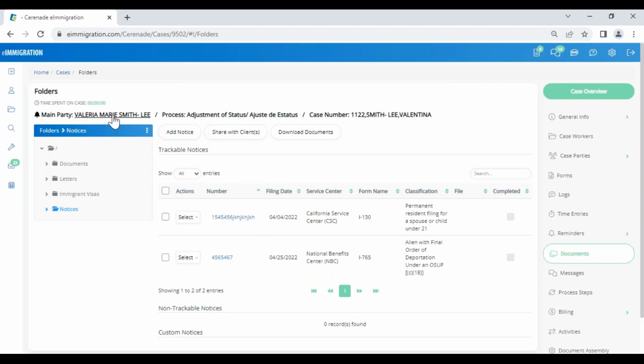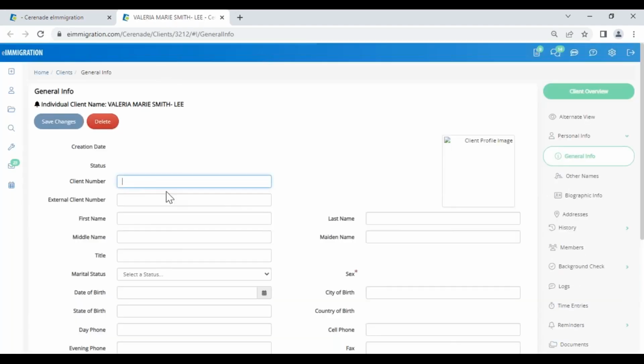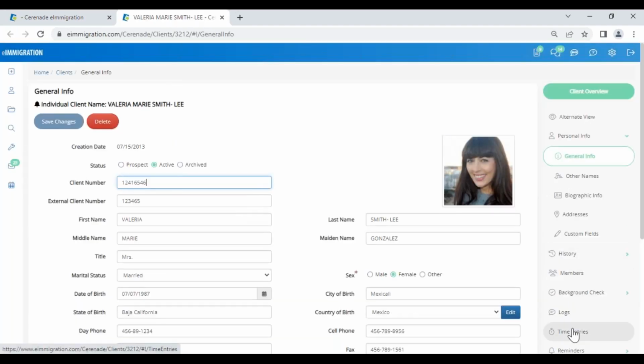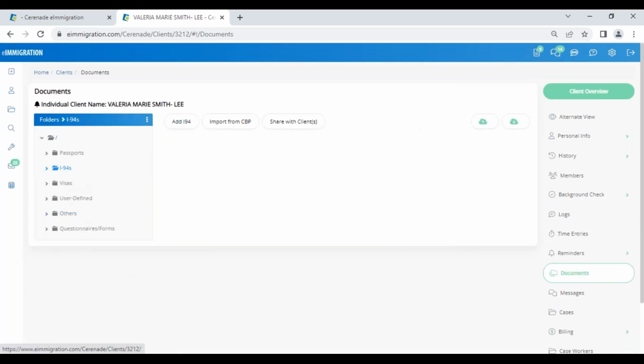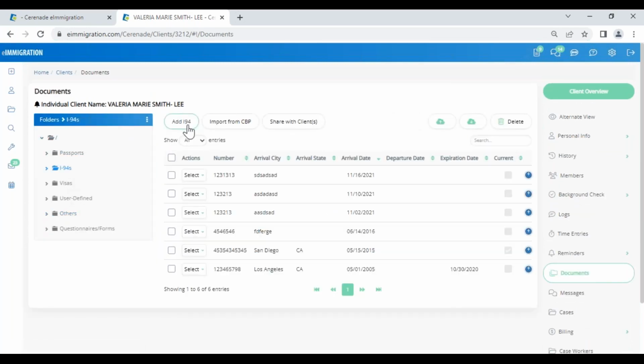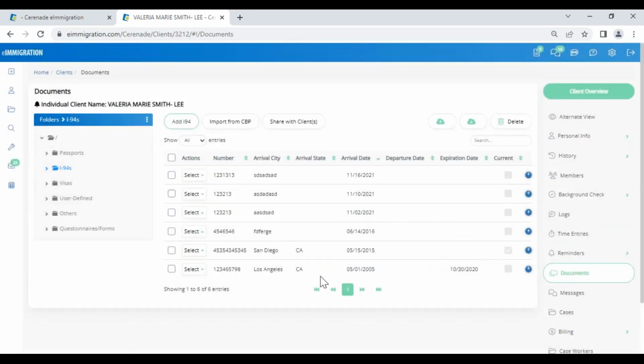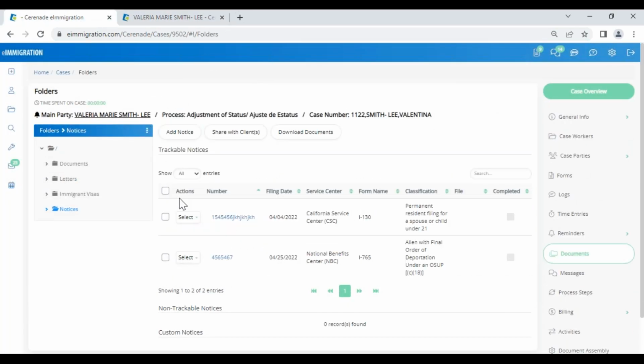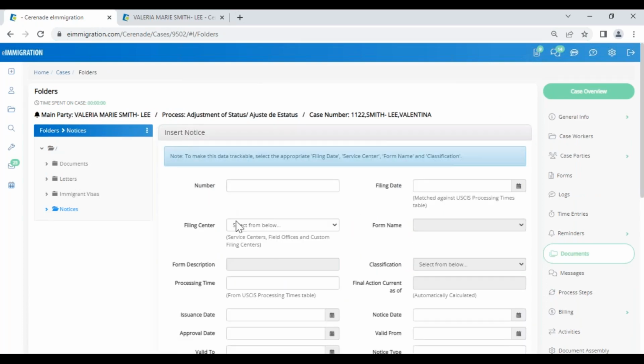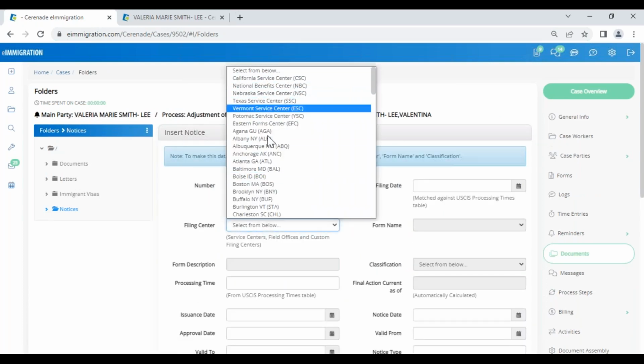You're going to go to the contact profile under documents. We have I-94s. Even if you don't have the I-94 number, you still need to enter the arrival date, arrival city, arrival state, and make sure that you check this box that says current if you want this information to transfer to the forms. Let me close. All the other receipts go here. By the way, this is also customizable from the administrator portal.